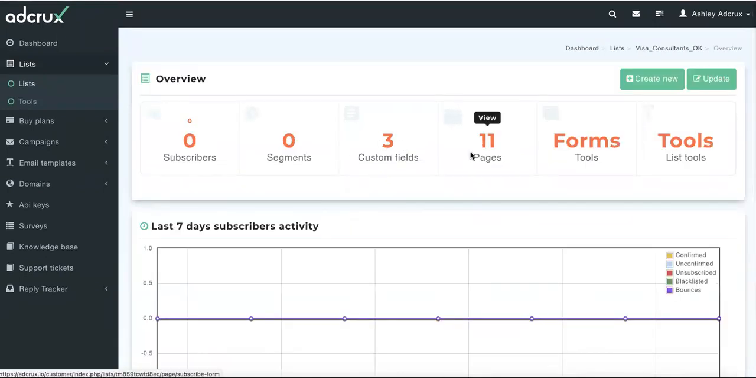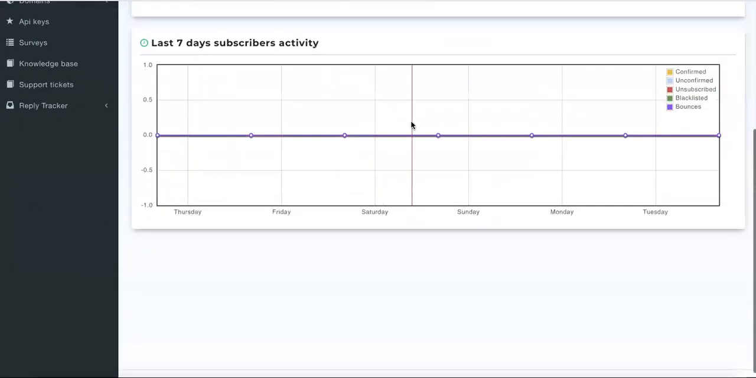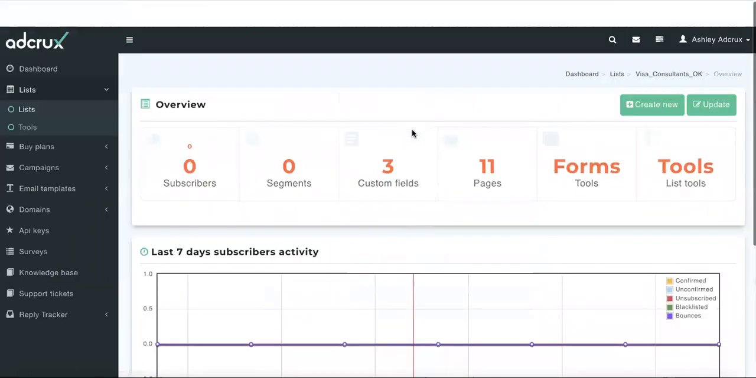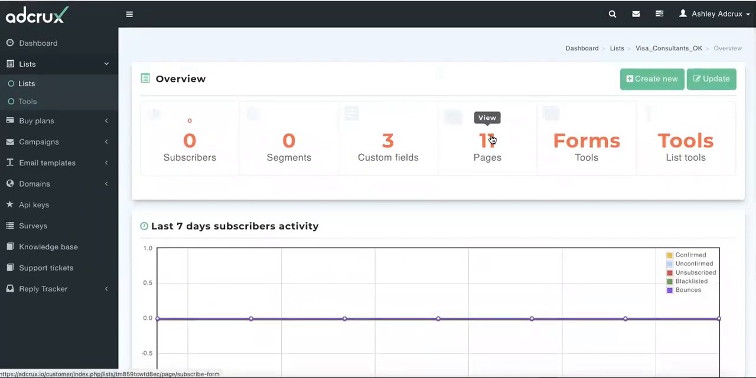Let's see the pages. Here this graph indicates how many confirmed subscribers you have, unconfirmed subscribers, blacklisted and bounced subscribers, and all this stuff. Then let's move on to the pages.